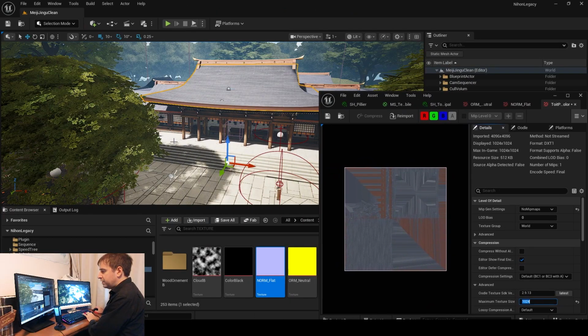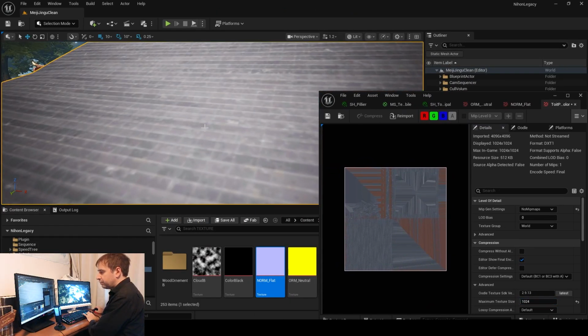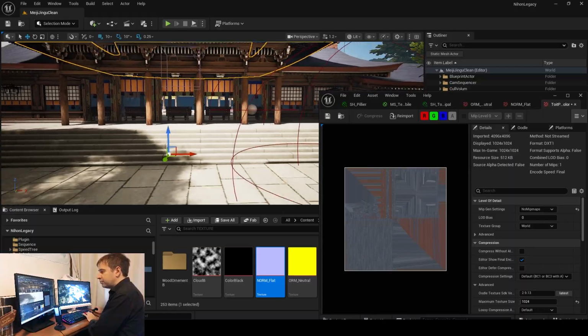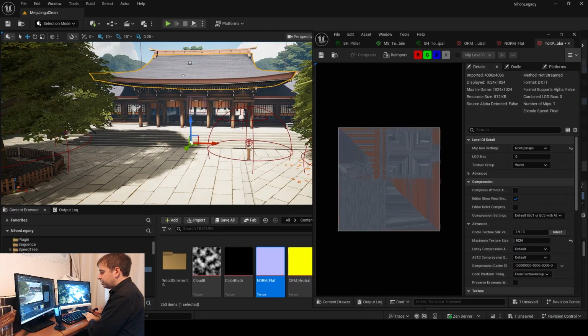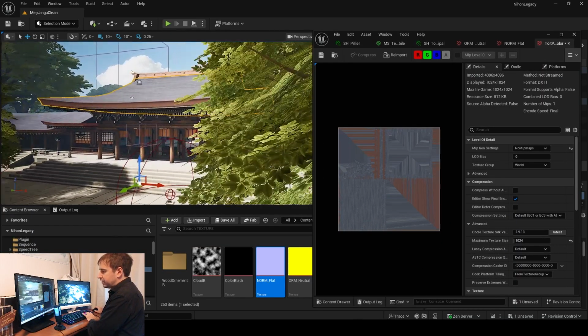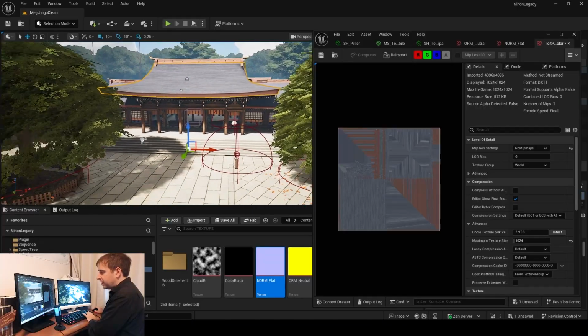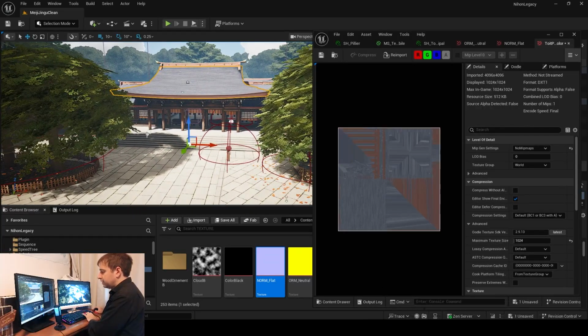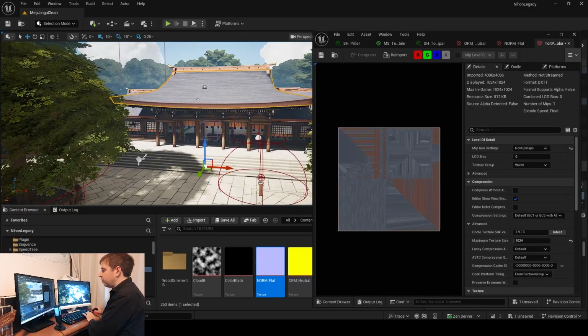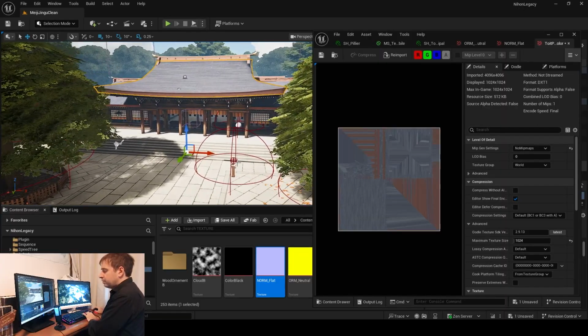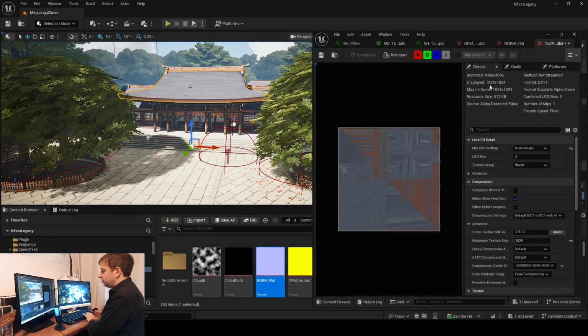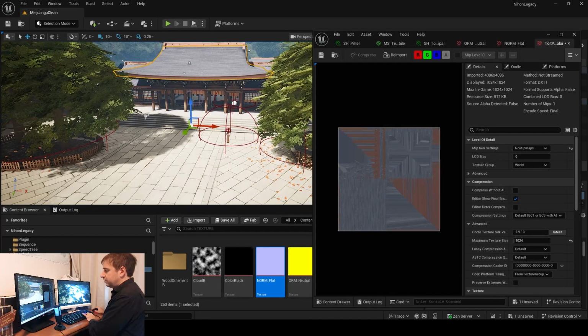Check what you really need in your scene. Do you really need a 4K texture for this object or not? You can export straight from Substance Painter at the resolution that you are aiming for. Like you can export your texture directly as 1K or 512. But if you want to have more flexibility, you can export at 4K and reduce it inside Unreal.